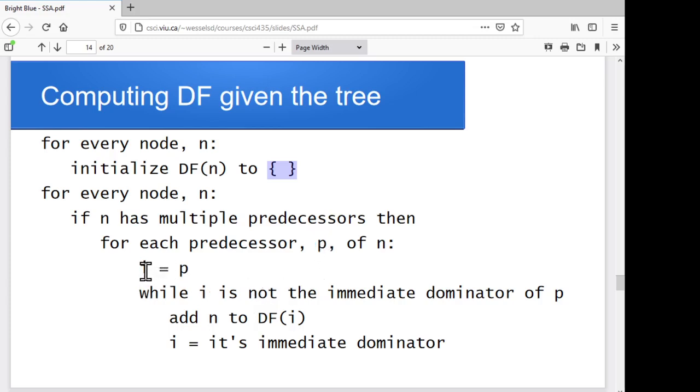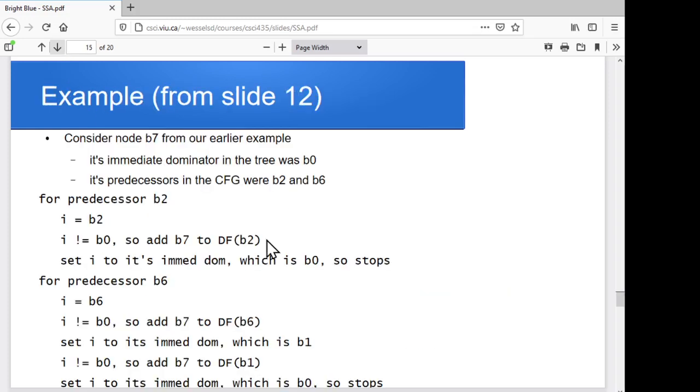So we'll look at the predecessor of n, and we're going to iterate back from there. We'll say, well, that's not the immediate dominator of n, so we add n to the dominance frontier for that node, and move back a step. Look at the immediate dominator of the node that we're currently on. So we're going to work backwards up the tree, figuring out where we need to keep inserting things.